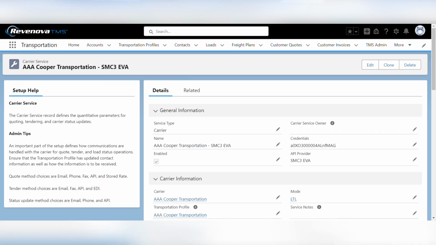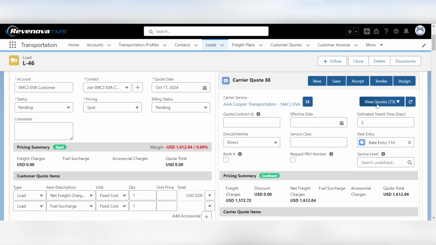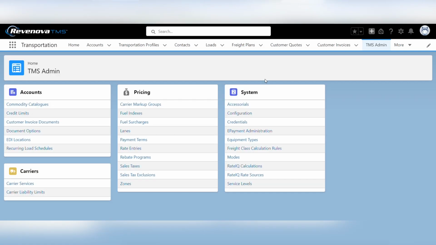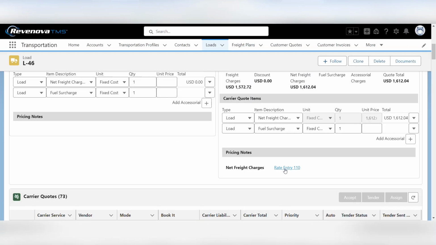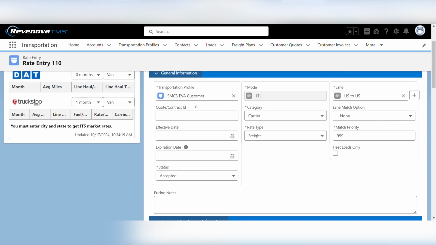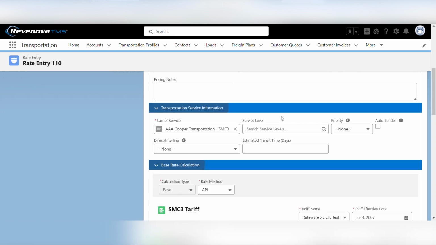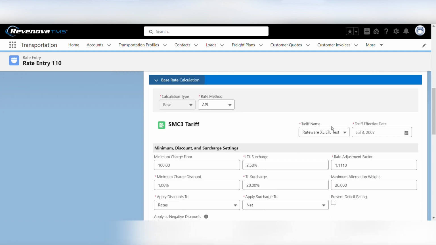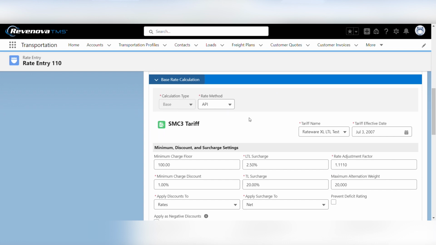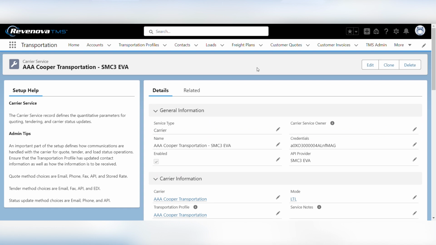Then when you go to build your load, within the Freight Quote Assistant, you'll find quotes from the carrier services that you have set on your rate entries. And to open up the rate entries, I'll show you exactly what I mean. I'll access it right from the load here. You'll see on my execution and visibility rate entries, it looks, again, very similar to how you would set up a Rateware rate entry. We've got our tariff name, the effective date, our rate method is API, and again, the carrier service is what connects it to that carrier service I just mentioned.